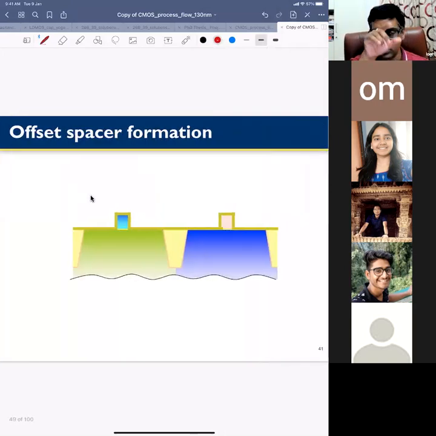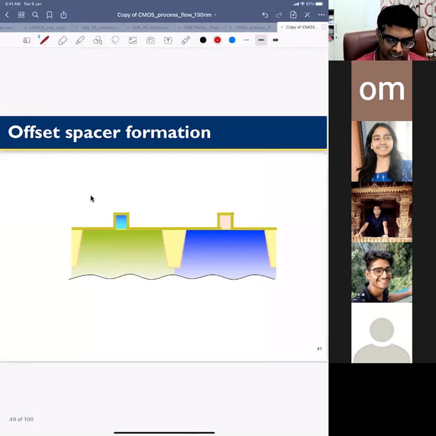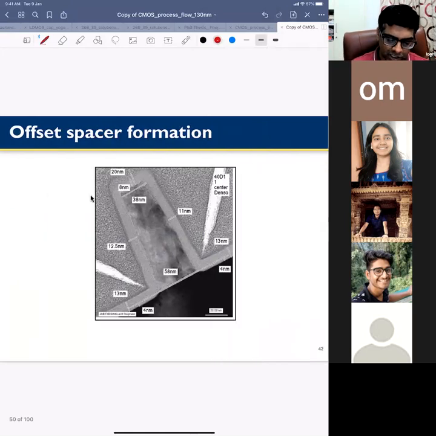So then you form an offset spacer. That offset spacer is you just deposit a thin layer of oxide. This is again a deposition process. This is not grown. So you deposit a thin layer of oxide. So this part is your oxide. You can see this oxide is deposited, not grown. So you deposit a thin layer of oxide.